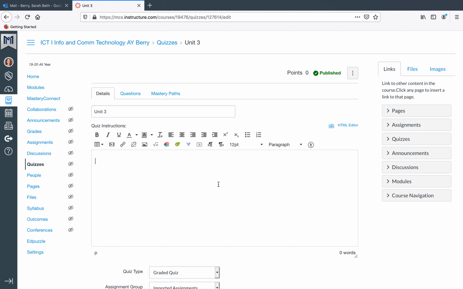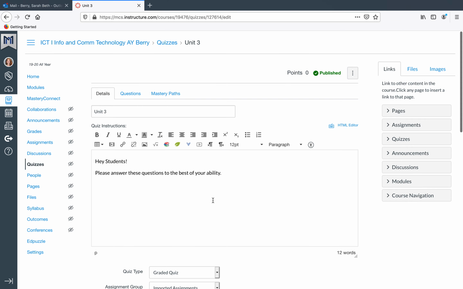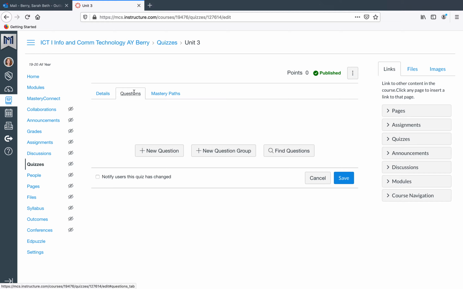All right, so here's where you could type some instructions. If you have some things you want to say to your kids about this quiz or about this assignment, you could. Hey, students, please answer these questions. All right, and then so now you're going to go to your questions. Click new question, and you're going to have to click that every time there's something new to add.